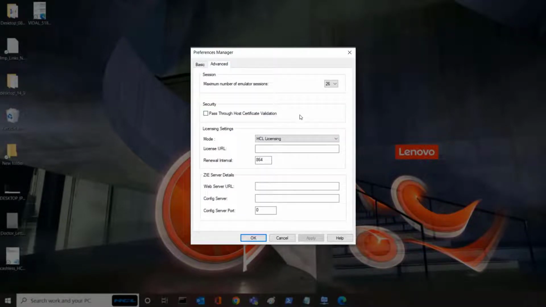Navigate to Advanced tab. Three licensing options are available under the mode combo. HCL licensing will be the default licensing option. On selecting HCL licensing, license will be acquired by connecting to the HCL license server. We need to configure HCL license server URL under the license URL section.